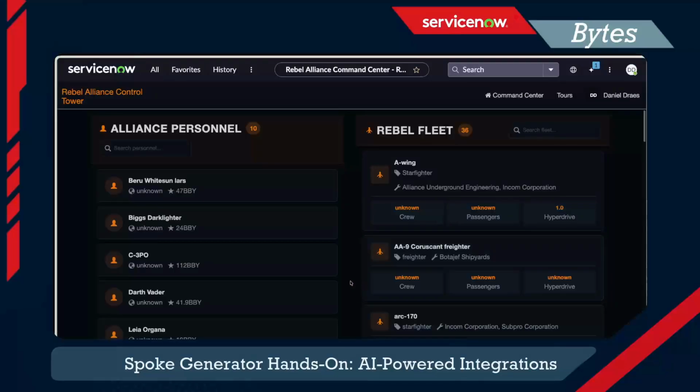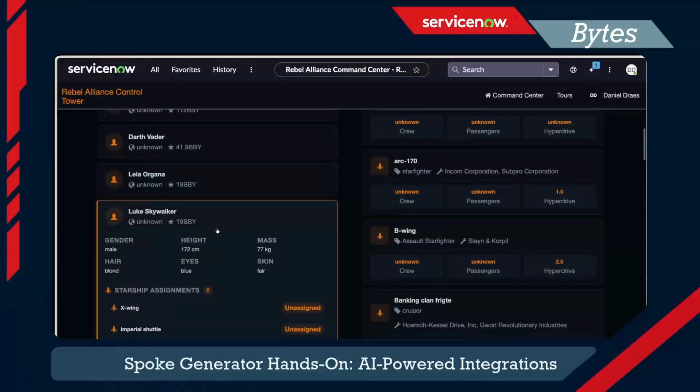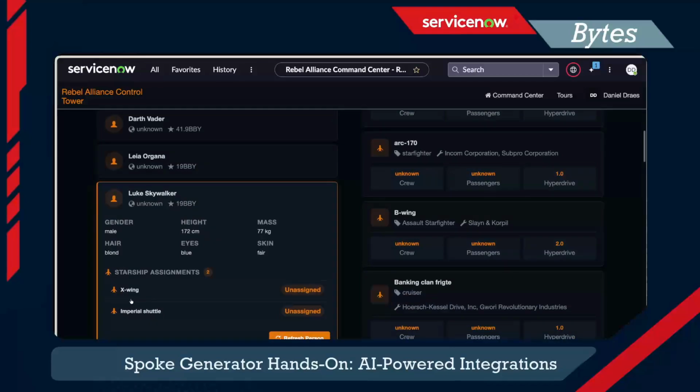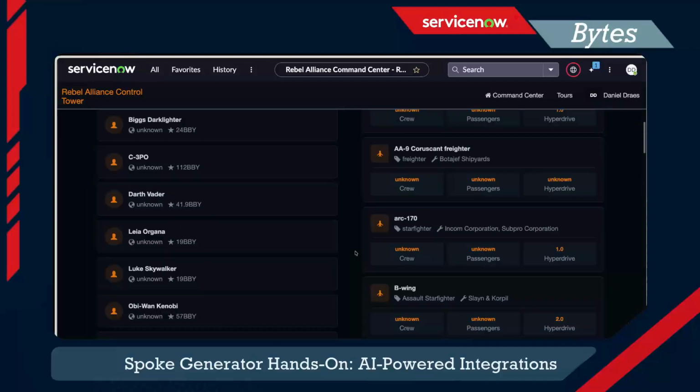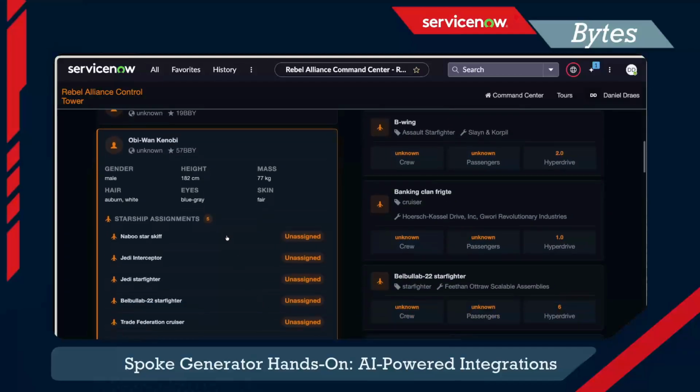So here's the portal. Let's go down to Luke, open it. And here we can see Luke was on an X-Wing, obviously, and he was on an Imperial shuttle. We have updated and linked Luke to another starship. Let's try Obi-Wan Kenobi. Obi-Wan was on a whole bunch of different ships. That was exercise number 3.